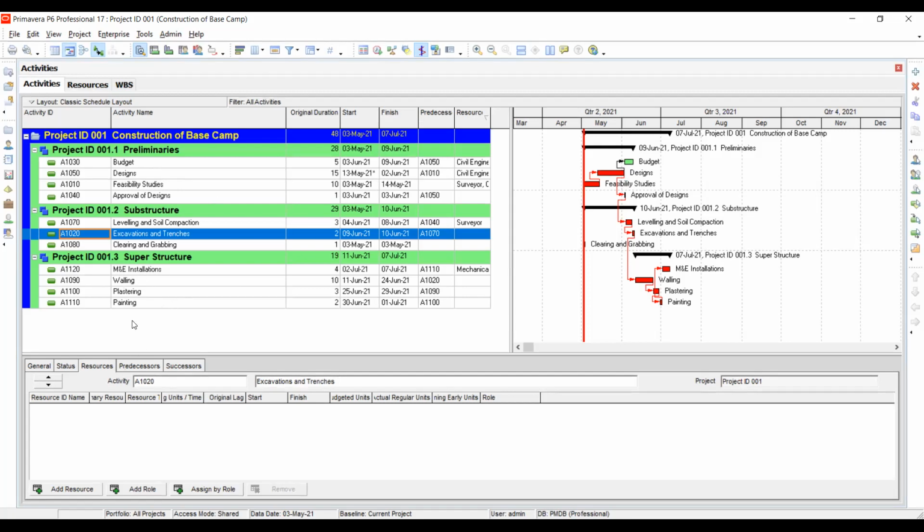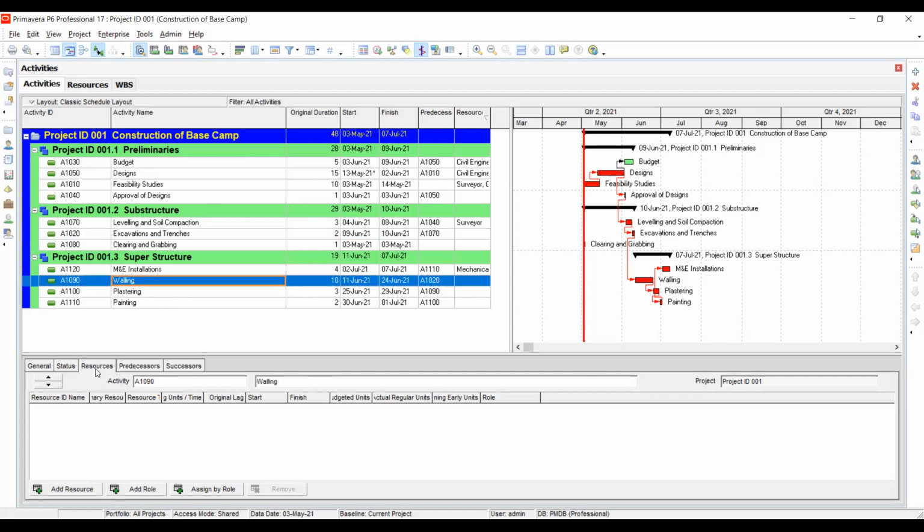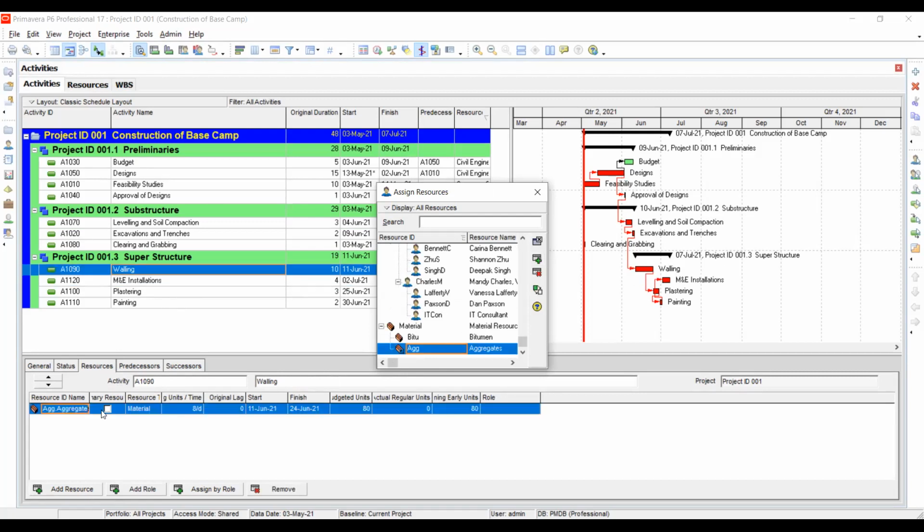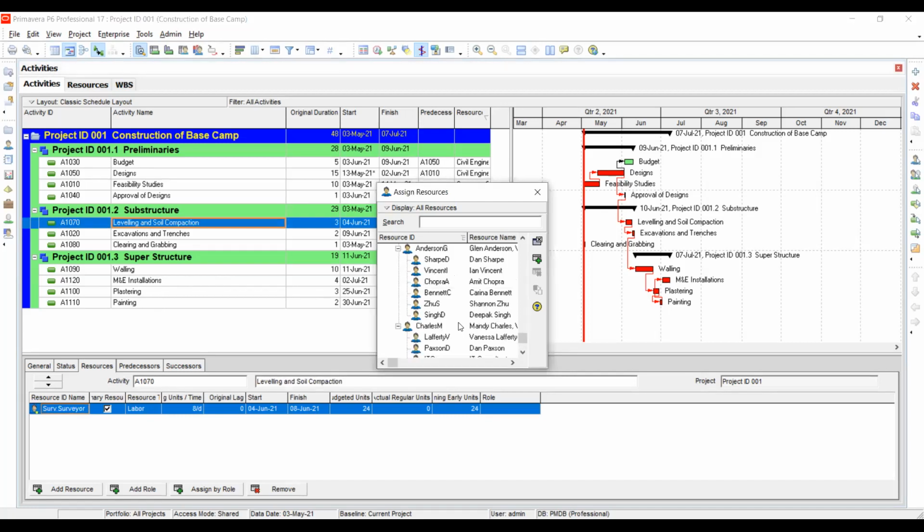Now you can see that when we come to clearing and grubbing, and we come to walling, and I come to resources and add resource, I can select, maybe we shall use the grader. It is walling, we shall not use. No, grader is not walling. We shall only use something like aggregate. Then we can come to where we can use a grader, maybe leveling and soil compaction. Then we look for that.